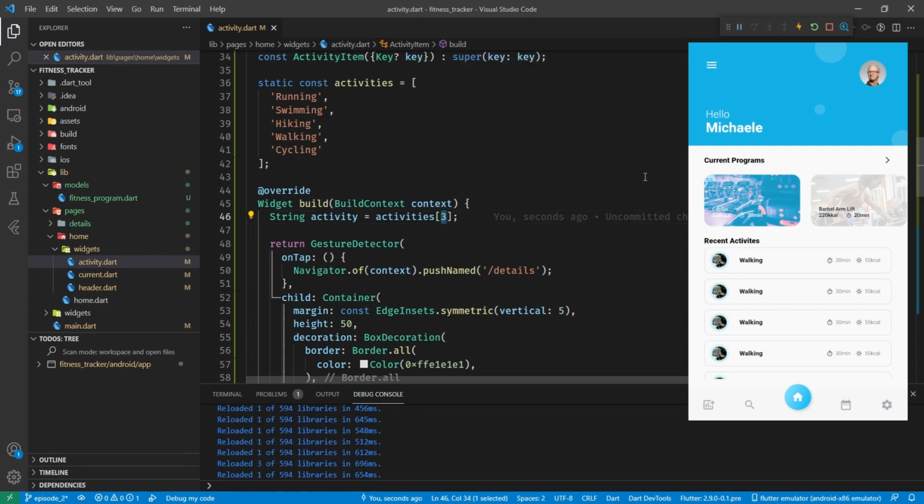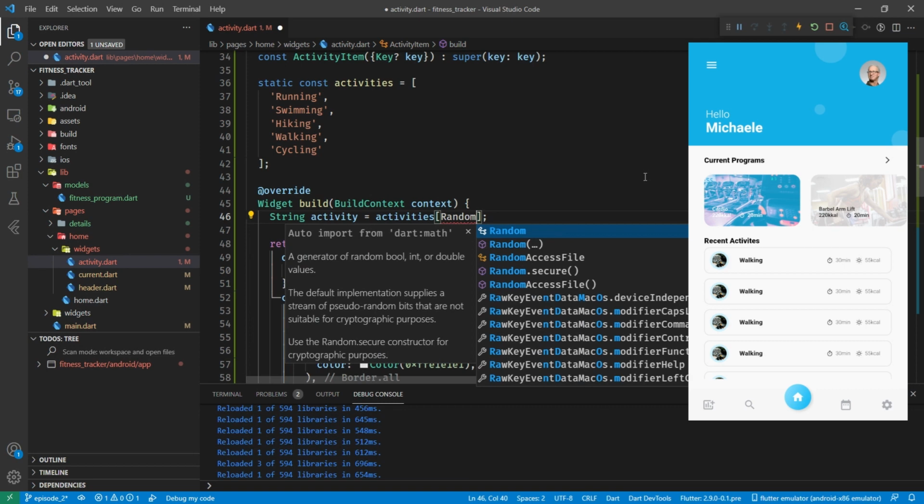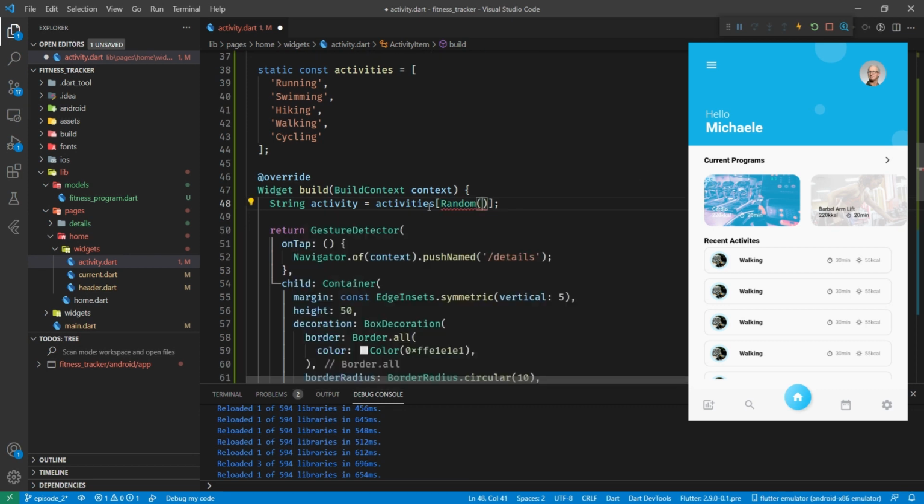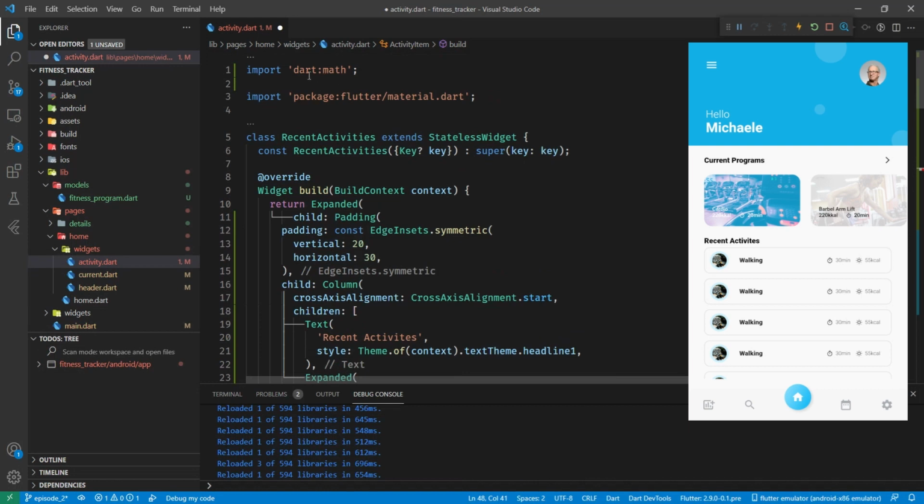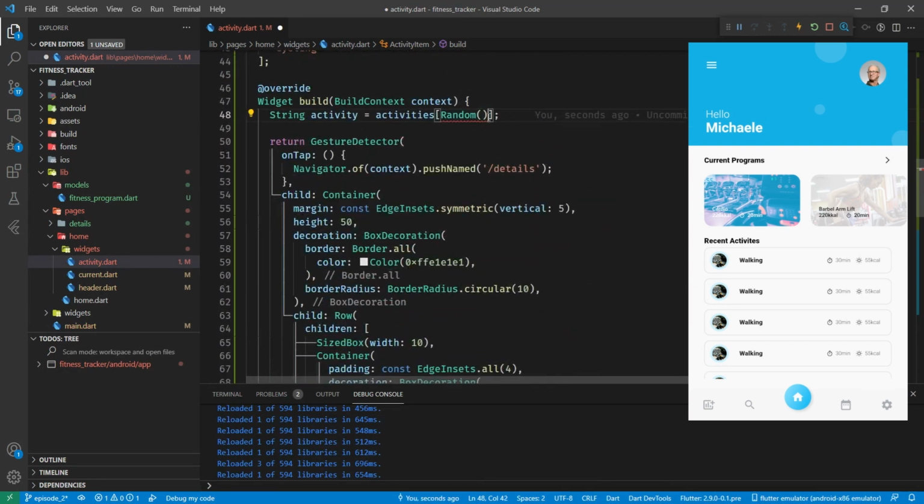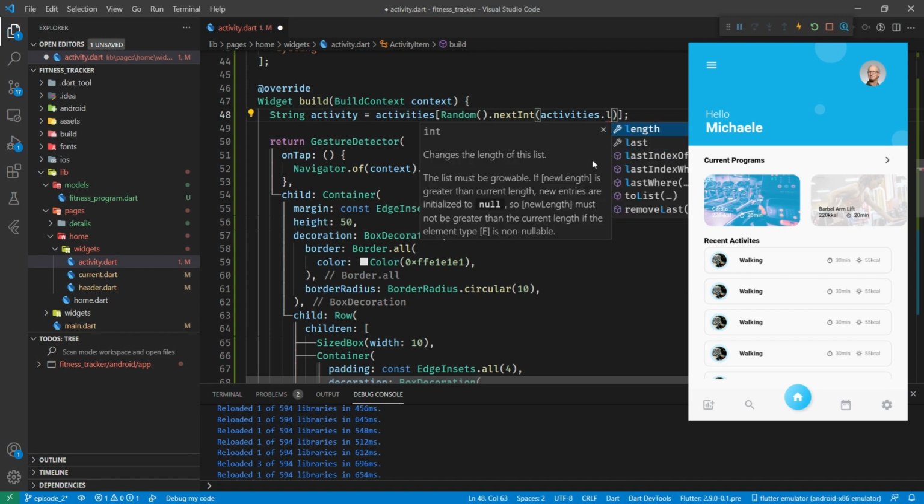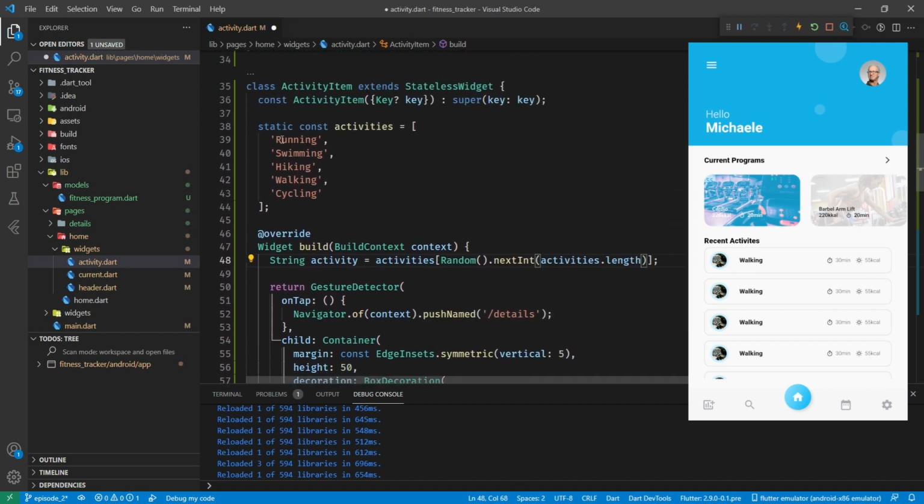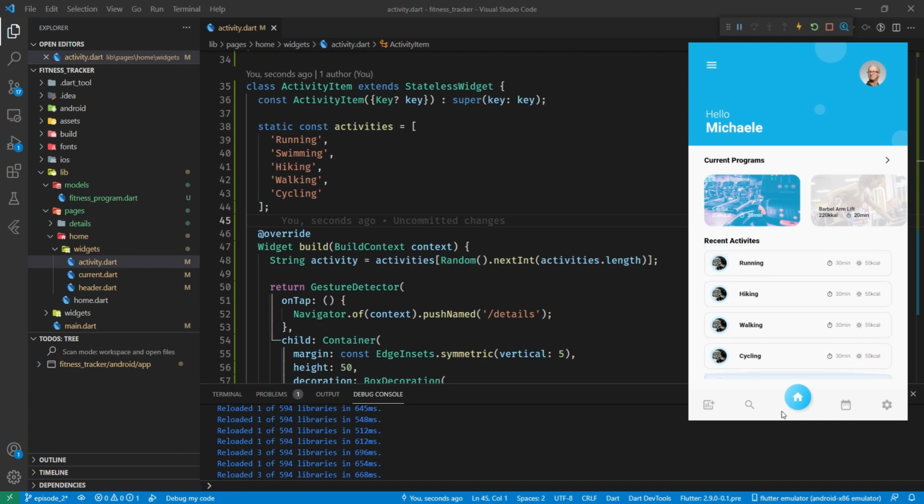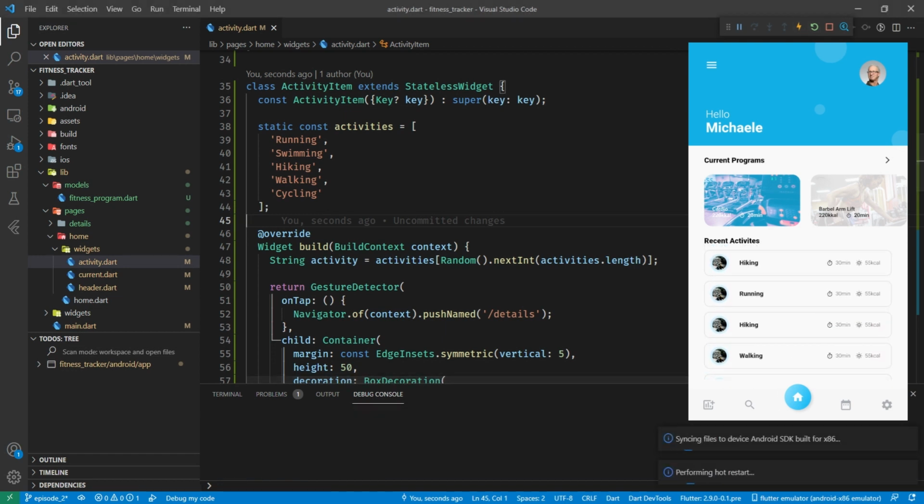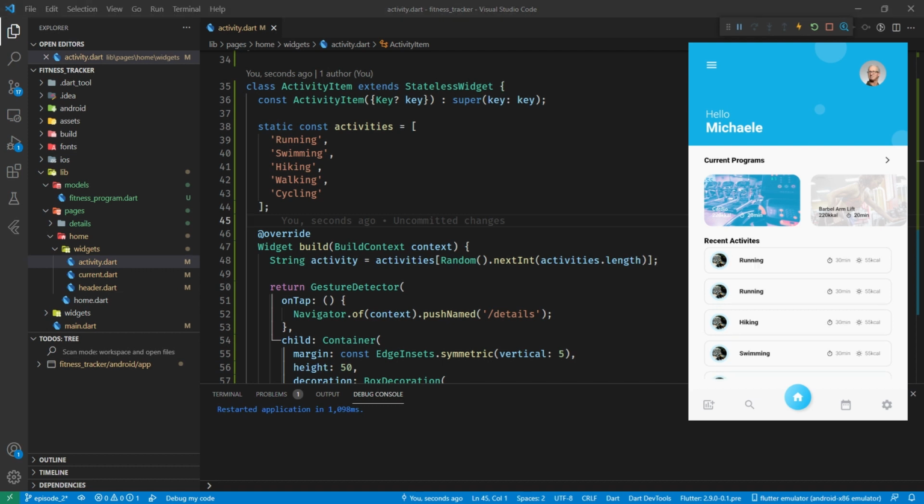But instead of manually changing it, what we can do is use Random, and that's an import from dart:math. So you'll see at the top it's now put in dart:math. Random().nextInt, and the maximum number we want is activities.length. It's however long that is. So if we save that now, you'll see that every time we load this page, we will get a random set of activities. And I think that looks a little bit better.